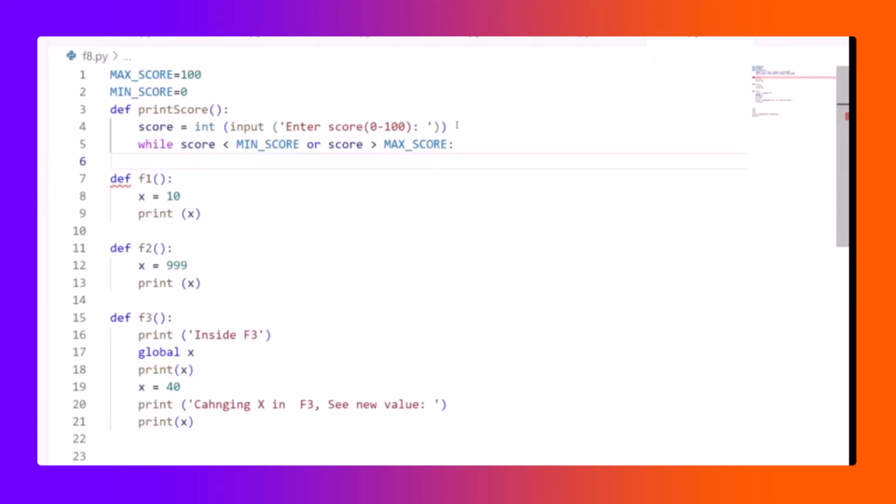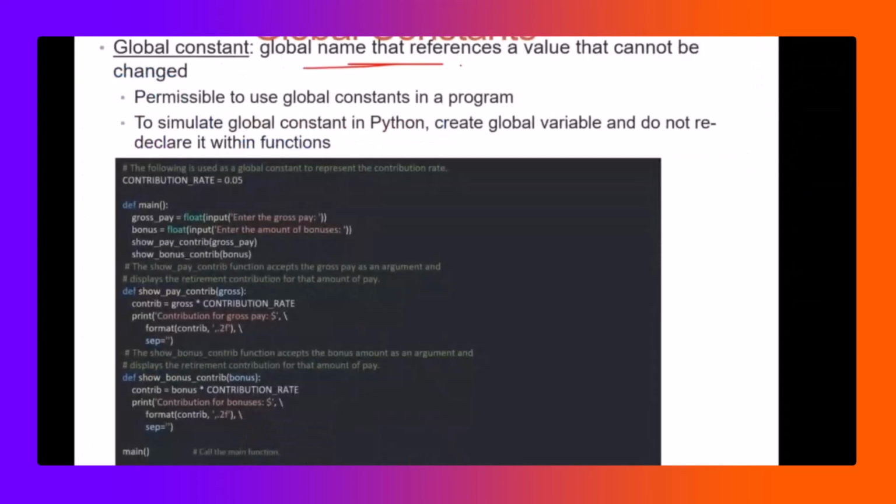Does that make sense? So for global, what is the right or best way to do it? Use it for variables or constants? Is it clear now? So global constants are permissible to use. To simulate create global variables, do not redeclare them within the function.